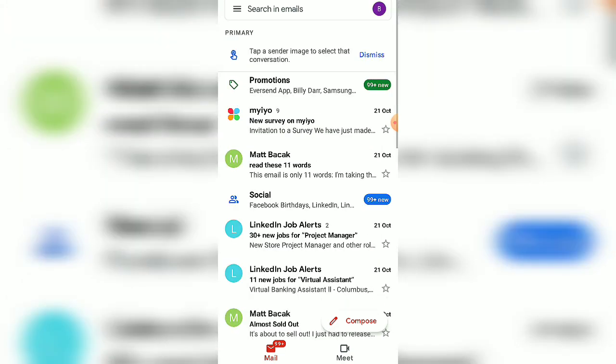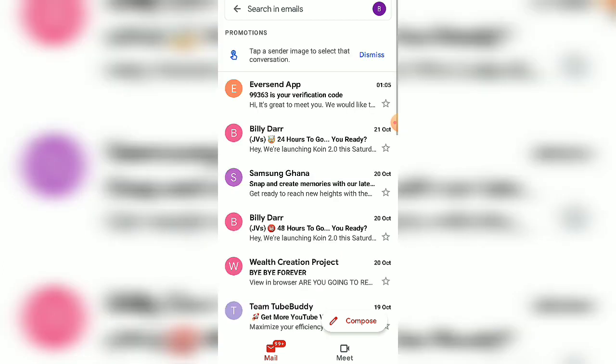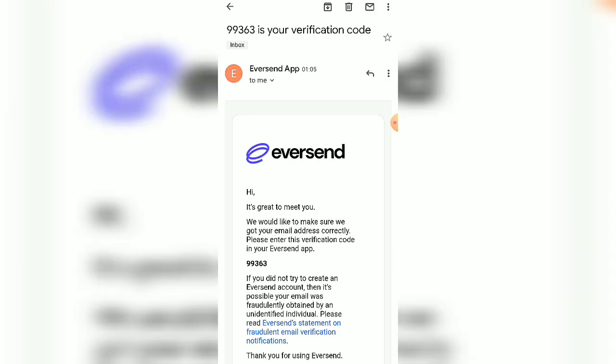So this is the code they sent to me from the Eversend app. So I'll copy the code. Then I'll go back to the app.